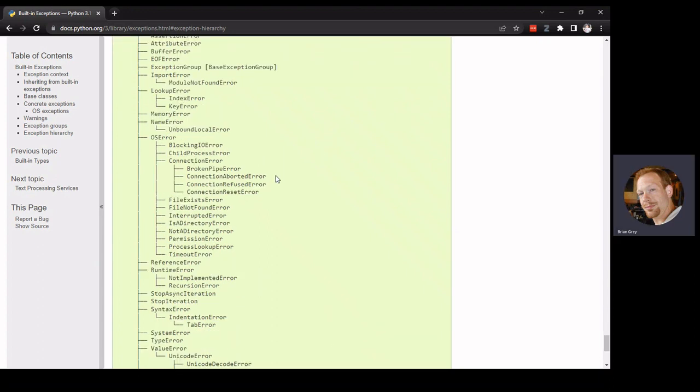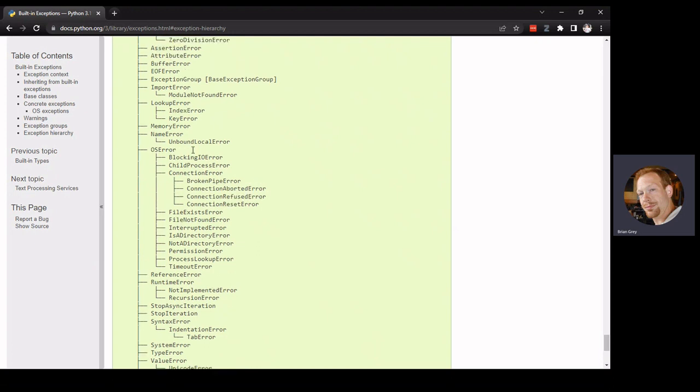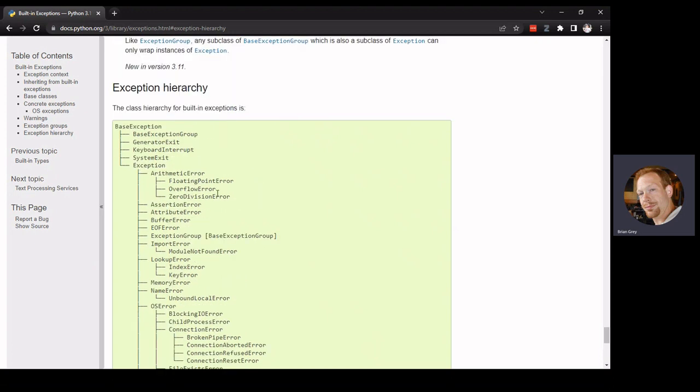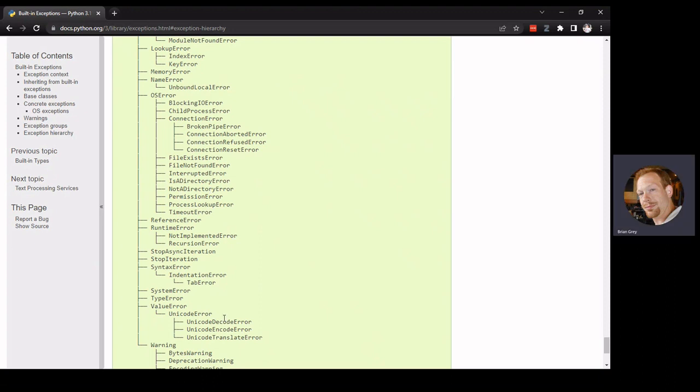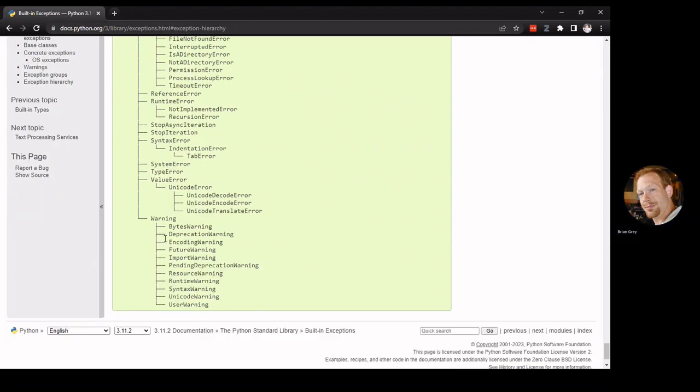And you can see a broken pipe error is a subclass of a connection error, which is a subclass of an OS error, which is a subclass of an exception. This hierarchy is going to be different depending on what language you're working in. Okay? And then we also have these warnings.